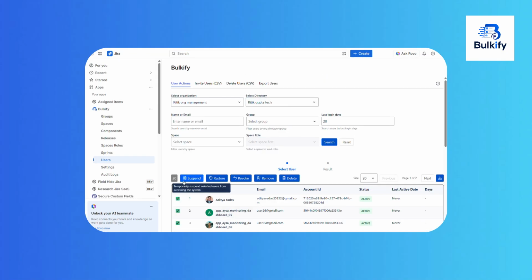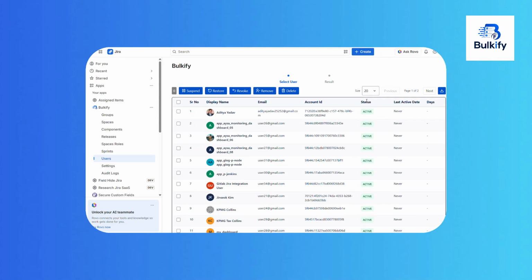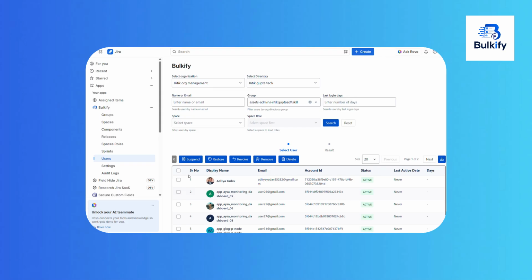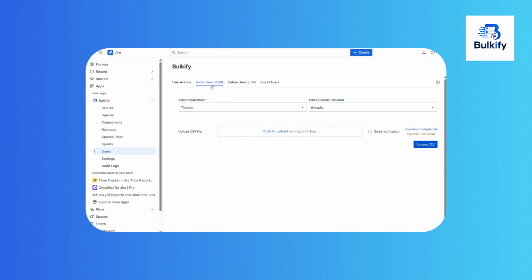Suspend users to temporarily restrict access, restore them when needed, revoke access to remove permissions, or remove users permanently, all in bulk. These actions help improve security, simplify user lifecycle management, and reduce licensing costs by quickly reclaiming unused user licenses. Next, we have invite users using CSV.